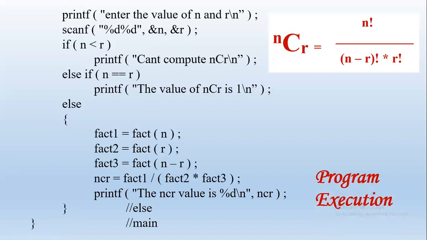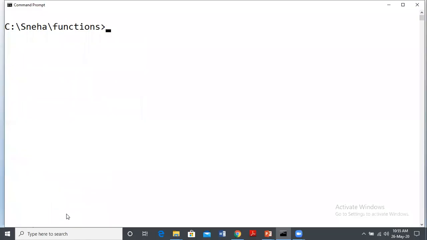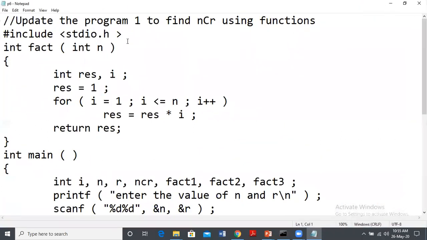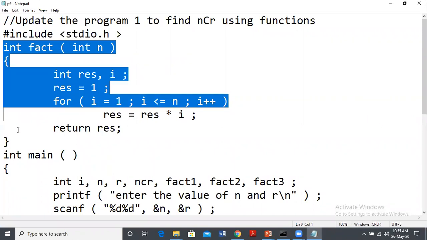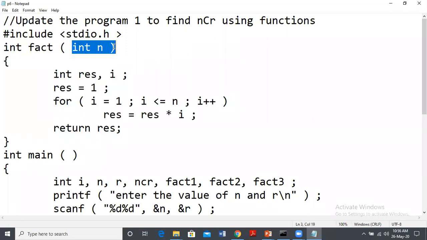Let's see the program execution quickly. So here, clearing this screen, this is problem number 6. Here we have the updated program with a function to find NCR. So this is a single function which executes repeatedly. N value was 5, and then to find r factorial, n becomes 3, then for 5 minus 3, n becomes 2. So here every time the value which is passed will change, right?